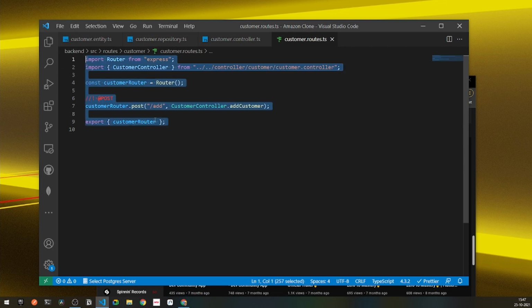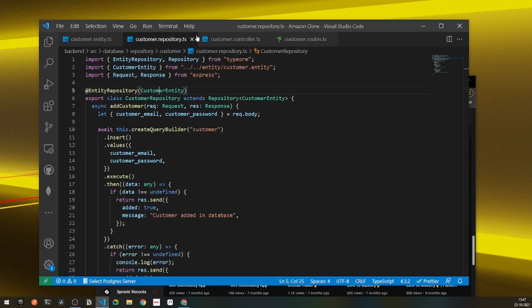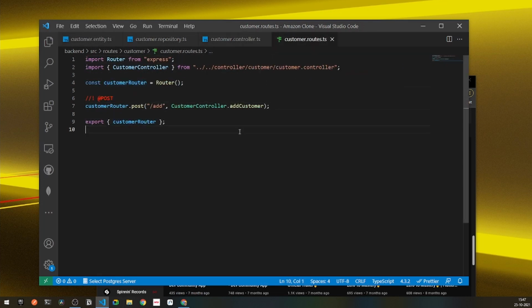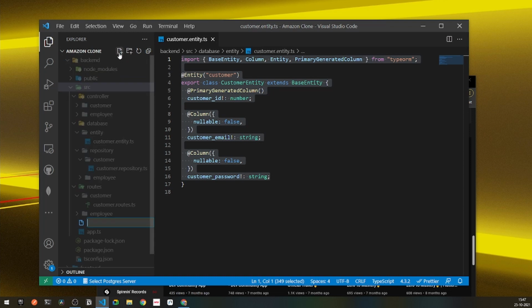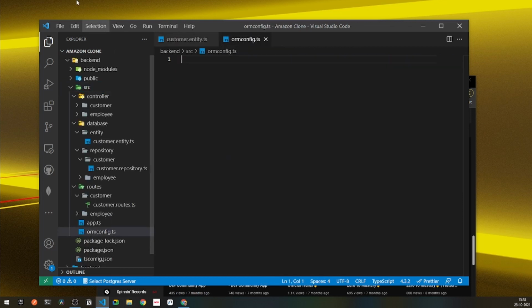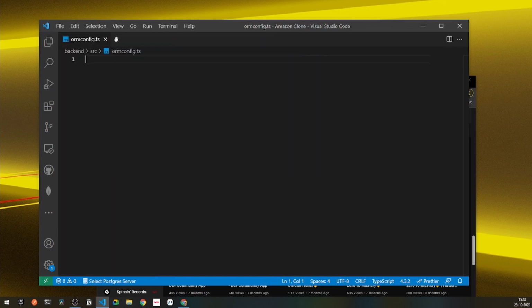And now we have completed all of the steps that are required to complete our entire database. We have got our entity, repository, controller, and routes. Now what we need to do, we need to connect the actual Postgres database with our entire server. So now let's get started with doing that. So under my source folder, I'll be getting a file known as ormconfig.ts. Under my ormconfig.ts file, I will be writing a connection code between my Postgres and my server.